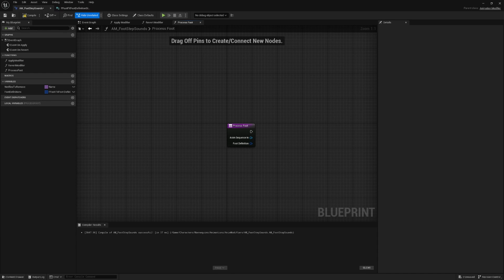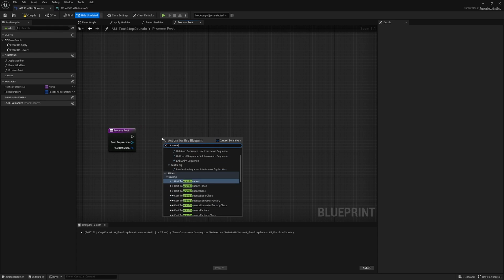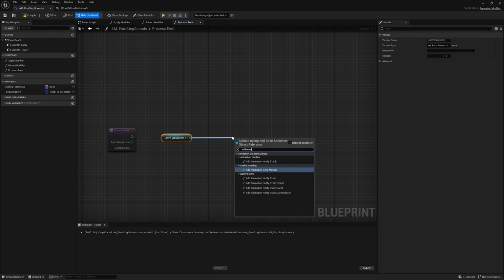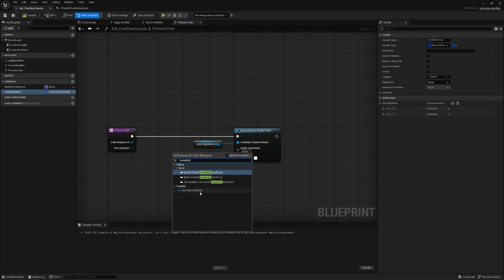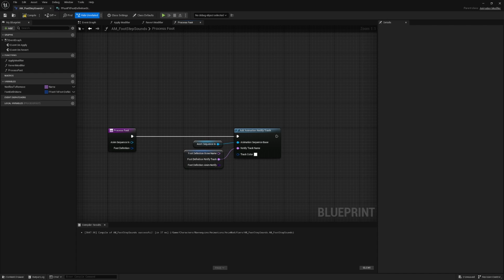And now this is where the bulk of our logic is going to be for determining when we're taking a footstep and when we need to play that sound. The first thing we're going to do is add an animation notify track. I'll go ahead and get our anim sequence input. I'll drag out from it and in search add animation notify track. I'll get our foot definition input for our function. I'll split its struct pin, and I will plug in the foot definition notify track name into our input for the notify track name for this add animation notify track function.